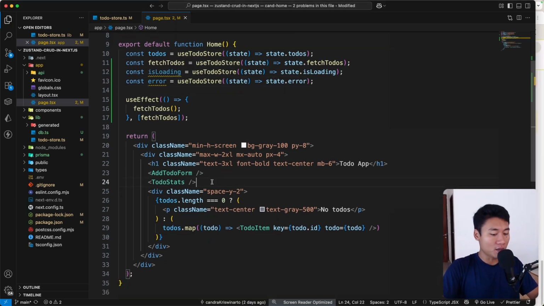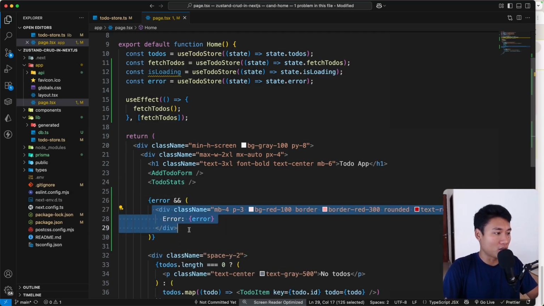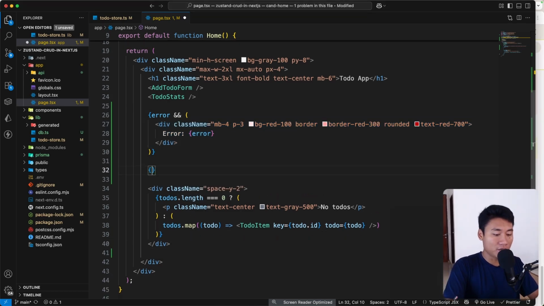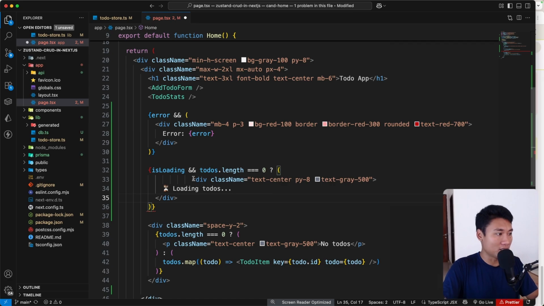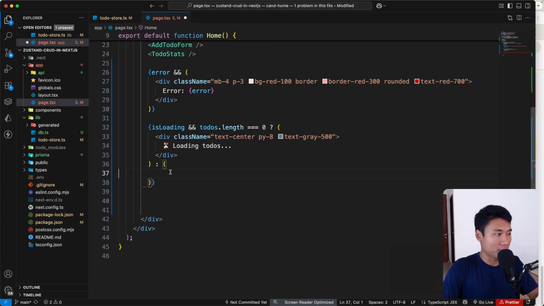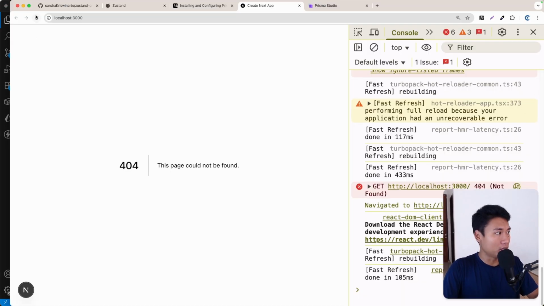And then let's try to add the condition down here. The first thing is I'm going to render the error, like this. If we have the error value, just render the error. And also right here, the first thing is I'm going to check if isLoading is true and todos.length is 0. What I'm going to do is render a div in here that has the loading todos, and else I'm going to render all this div. So I'm going to cut that out and then paste that inside this condition, just like this. So now let's take a look at the browser, and then I'm going to refresh that.